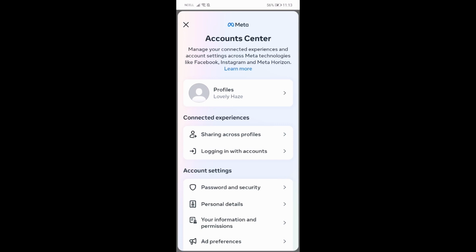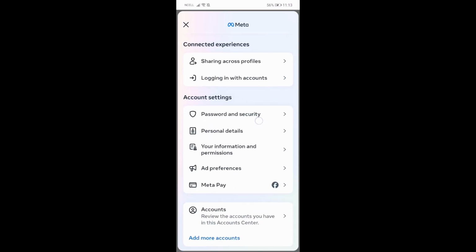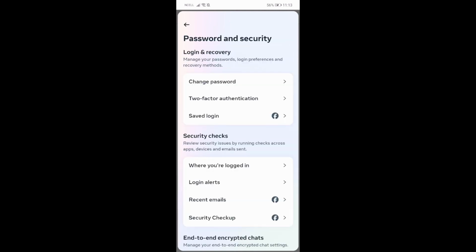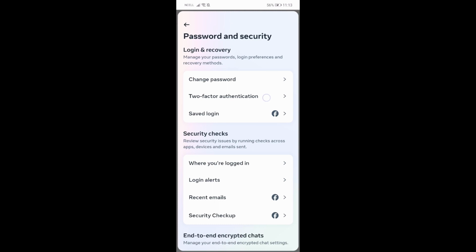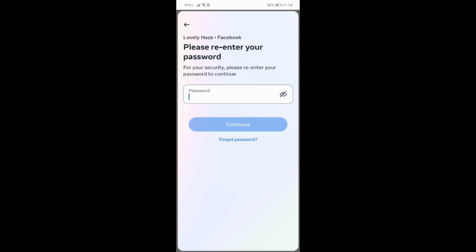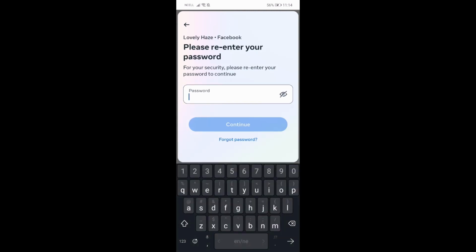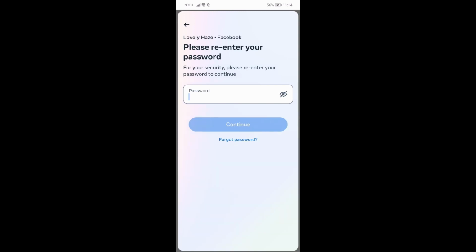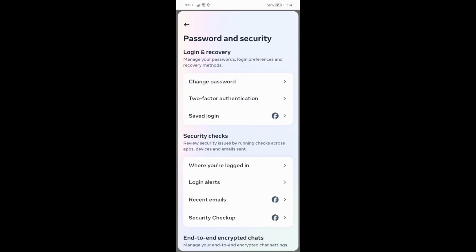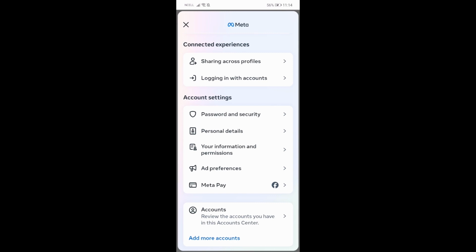Just go with it, and over here just scroll a bit and you will find this password and security option. Just go with it, and over here we'll be having options saying two-factor authentication. Just go over there and then choose your account, and firstly just enter your password and then continue, and then you will be able to have two-factor authentication enabled. So that's pretty much, guys, that's how you do it.